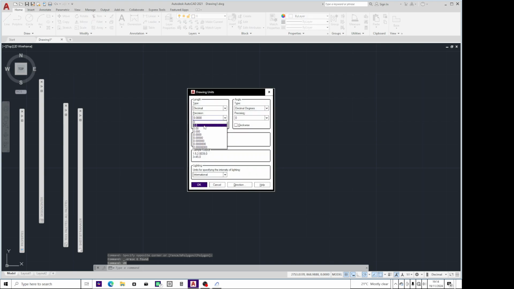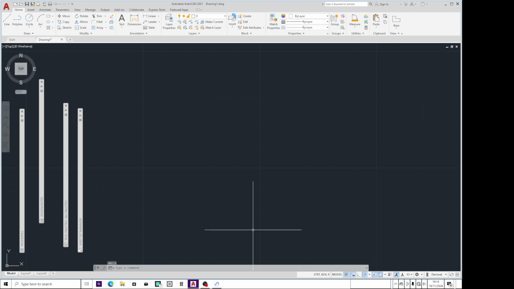I'll reduce the precision to 0. The next thing is to set your polar tracking angle. Come to this little arrow, left click on it, and we have the 60, the 45, these angles already listed. So you check or you tick this one and it is active.